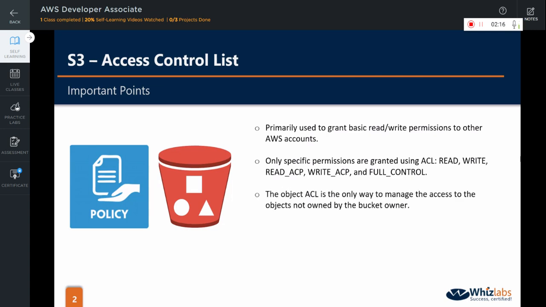The object access control list is the only way to manage access to the objects that are not owned by the bucket owner. We saw this when we tried to access the objects via a web browser. When the access control list was not configured, we received an access denied exception. With access control lists, you grant write permissions to the Amazon S3 log delivery group to write access log objects to your bucket. We also saw this during the video on server access logging.